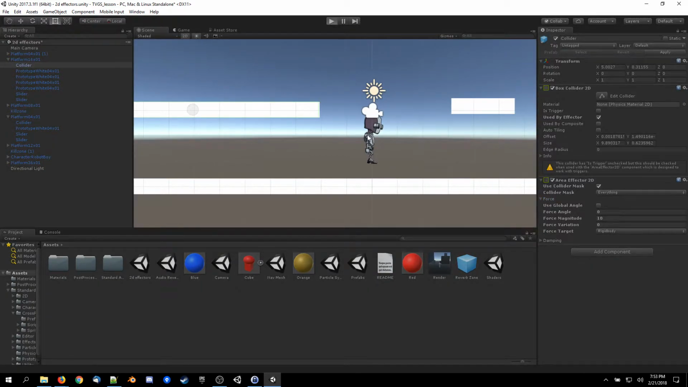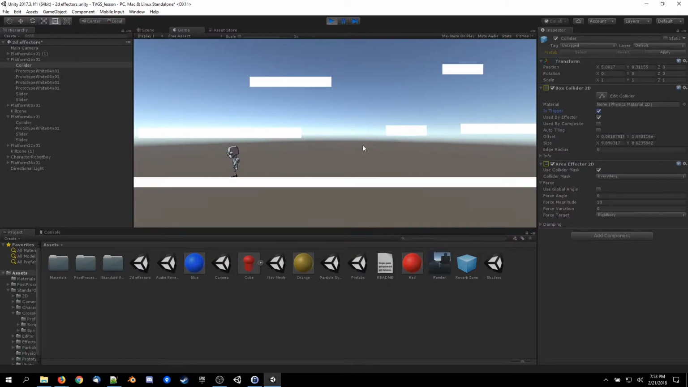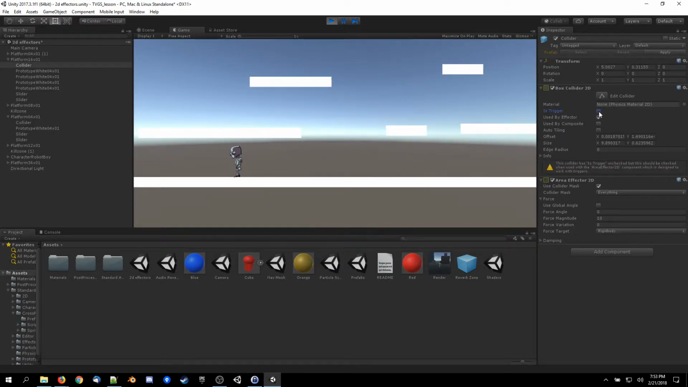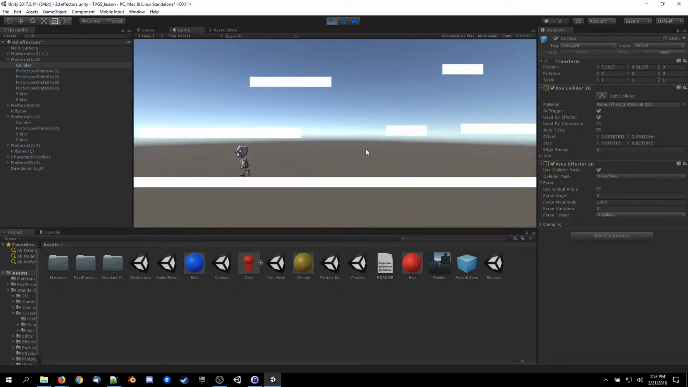So in theory, oh, interesting. I think you need to turn on is trigger. Yeah, it should be checked when using an area effector, so I didn't read that carefully. And then let's make this force magnitude 1000 to make it extra obvious. There we go. See that? So this is a neat way of creating an area where you're constantly being blown in one direction or the other. You can obviously change the angle.